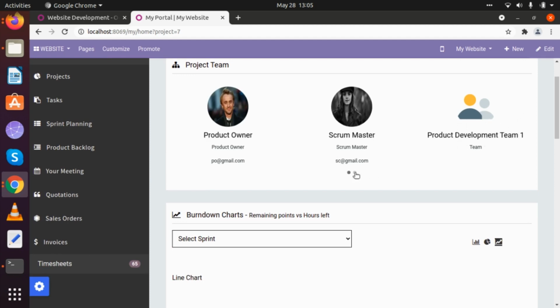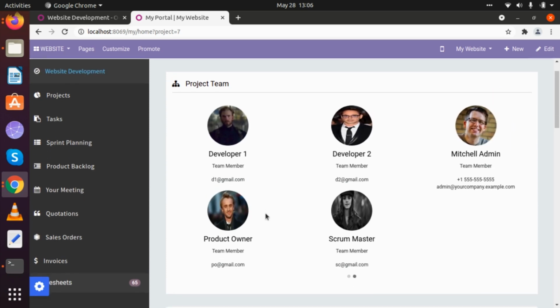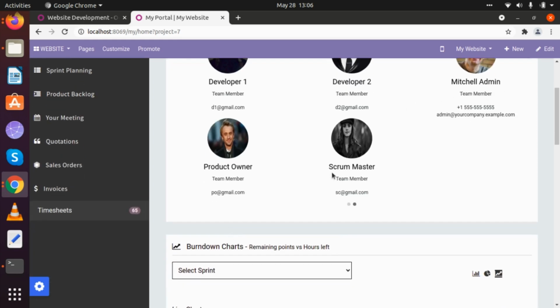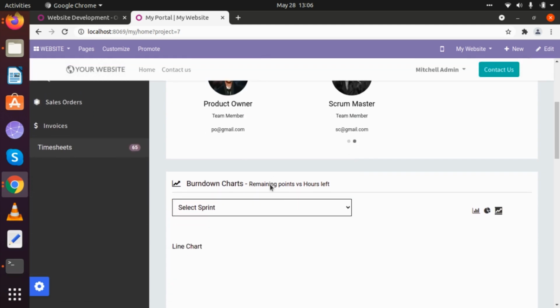So let's go to that other tab. Here we will be able to look at the whole team of our project, that is, who is working. Developer 1 is a team member, developer 2 is a team member, Mitchell admin is a team member, and the product owner and scrum master are all project team members.